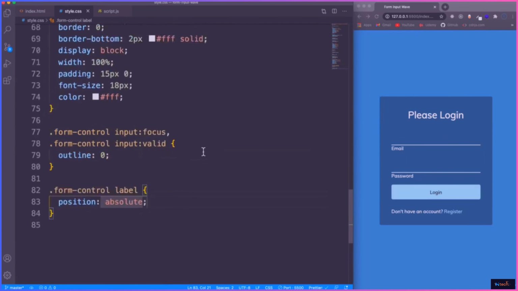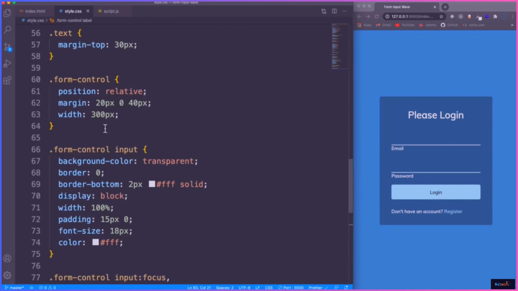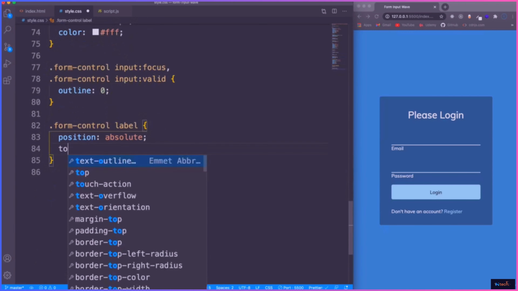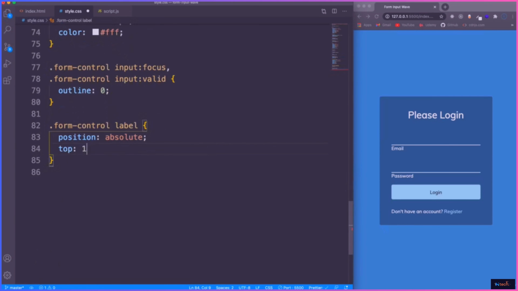And that's because form control itself is relative, so the label is positioned absolutely. And we're going to put from the top 15 pixels and from the left 0. Now right now the way it is, if I start to type in here, it's going to just cover it. Ultimately the label is going to wave upwards when you click on it.